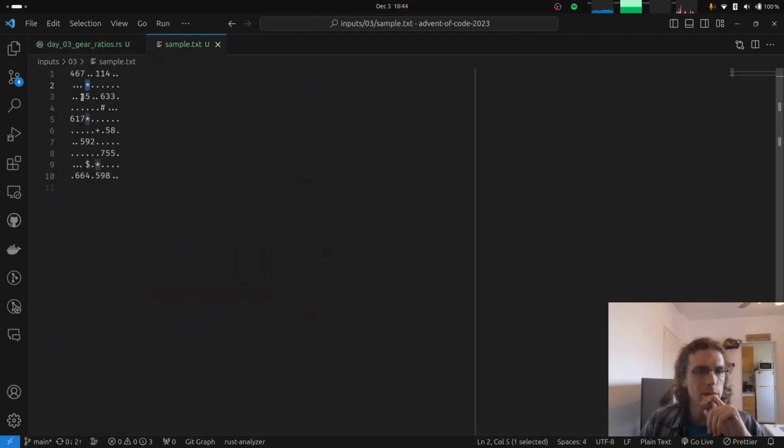So yeah, for a single gear, how do we know if a star is a gear? Well, we have to count how many numbers it neighbors with. But our concept of neighbors doesn't really help us here, I think, because those are like single digits. So we will need to find like whole number neighbors in some way.